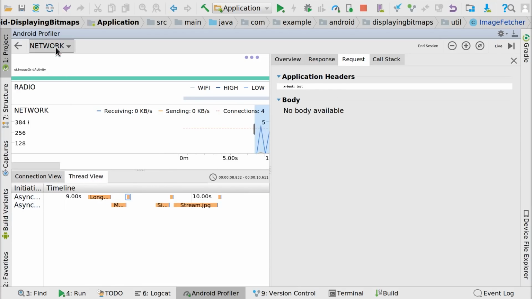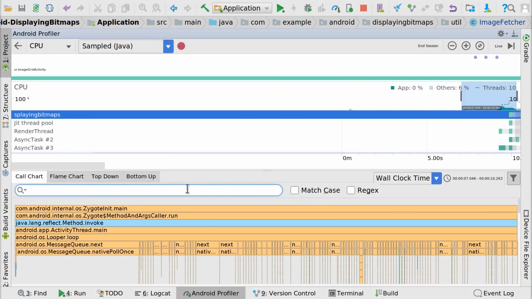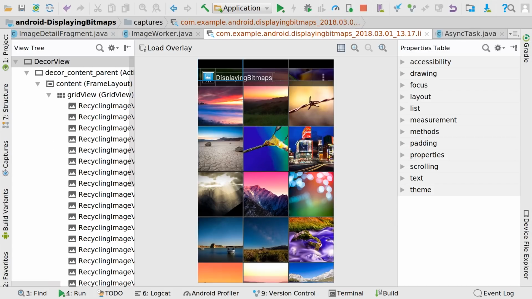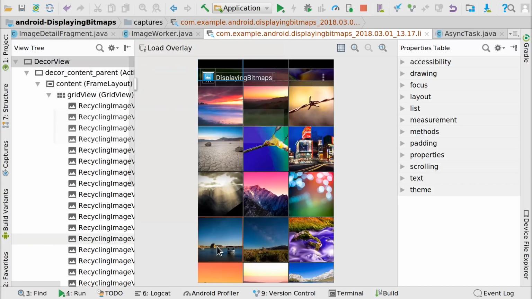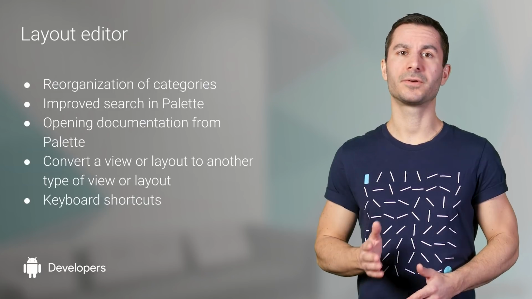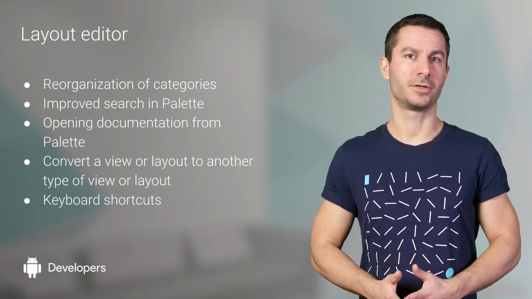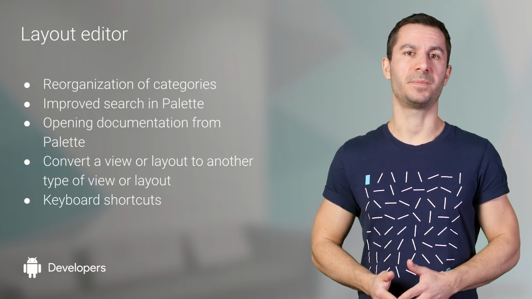And to make it easier to find the information you need, the CPU and memory profilers now offer filtering by class or method name. If you're using the layout inspector, it's now possible to use reference image overlays and isolate subtrees from the view hierarchy. The layout editor also got some UX polish, with new keyboard shortcuts, a way to quickly launch documentation, and a new command that lets you convert a view to another type.